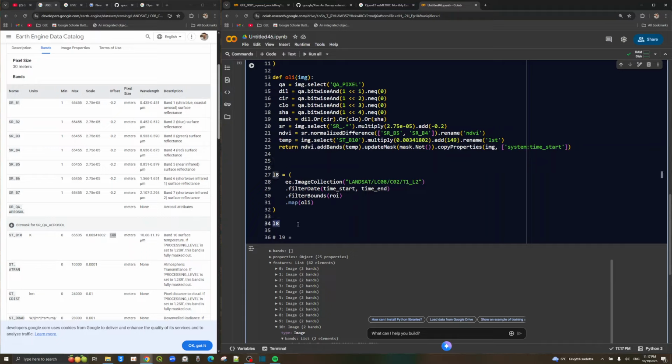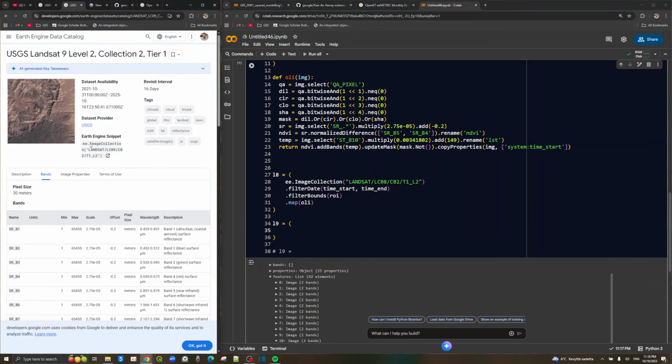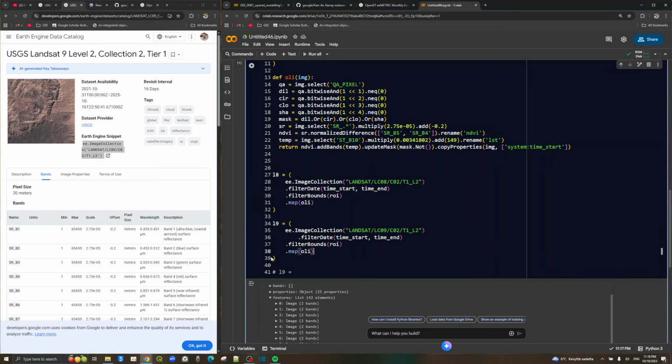So we need to follow the same process this time for the Landsat 9 images. So another variable, L9, created. L9 sets to make a tuple. This time we need to import the Landsat 9 image snippet, just like this. Let's copy and paste into the code. Everything is same between Landsat 8 and 9. Just use the same structure, the same filter bound, filter date, and also the NDVI or temperature analysis.